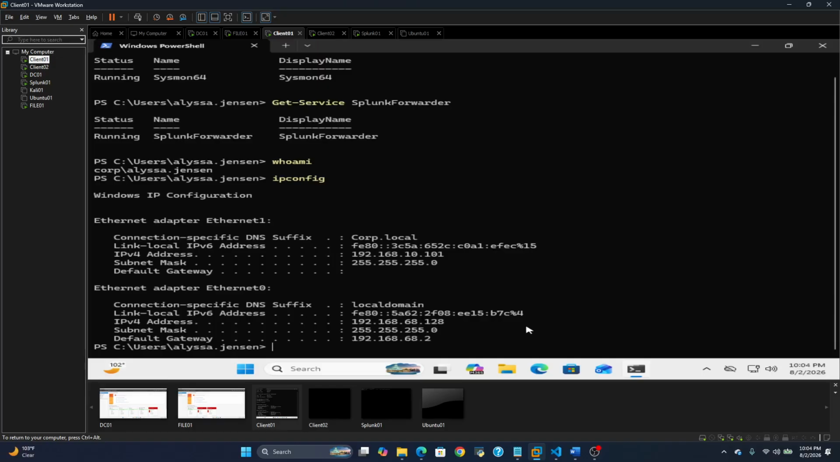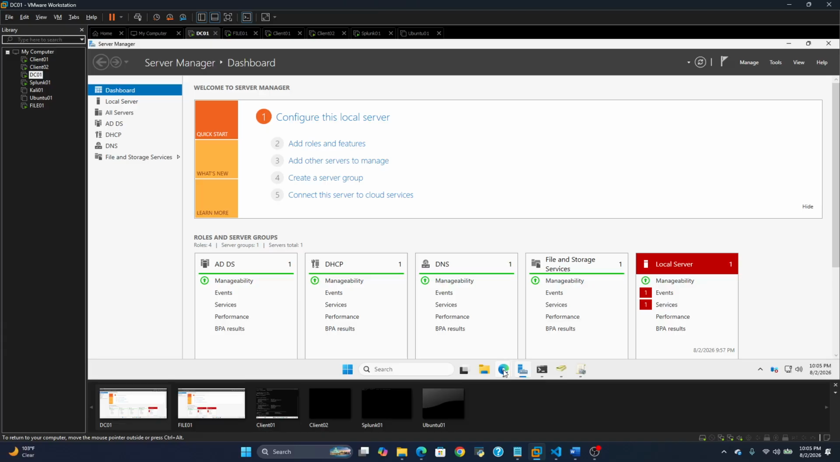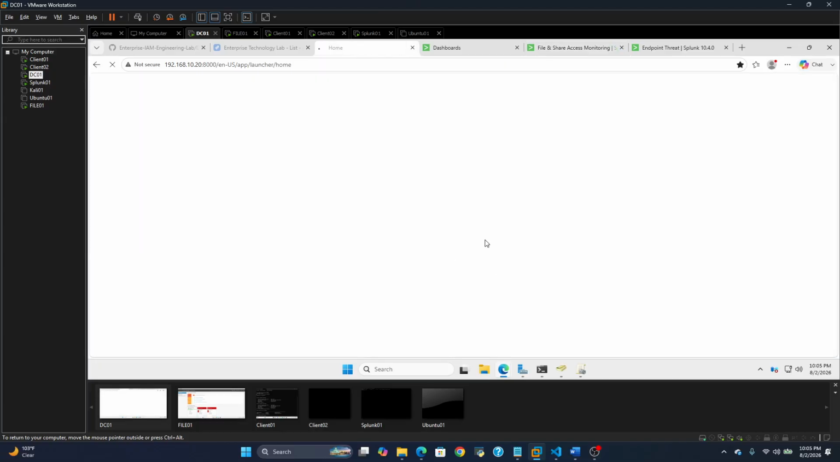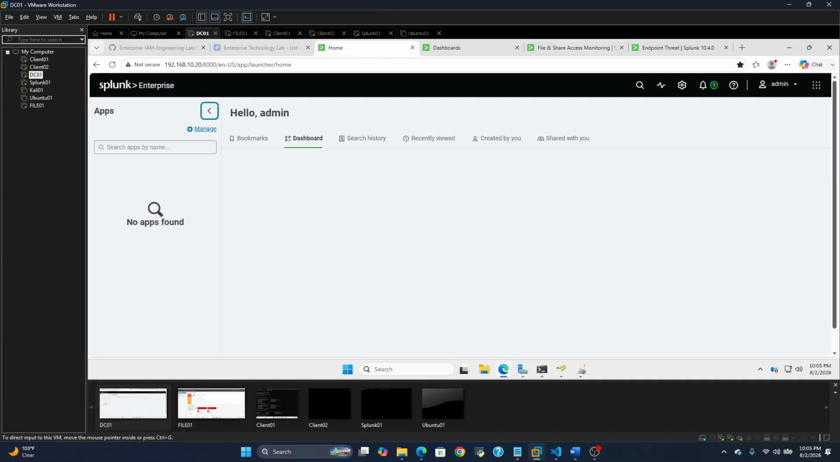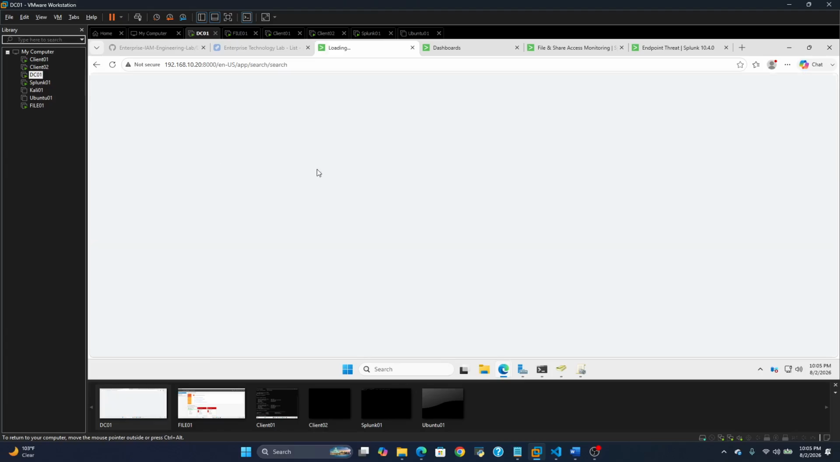So we're also going to use net user as well. We got all this information. So let's now go to our Splunk server, and then we're going to see this live session that we just demonstrated. We'll go to our web interface, Splunk, right here. This is our web interface. Let's go to our search. So let's go to Search and Reporting.